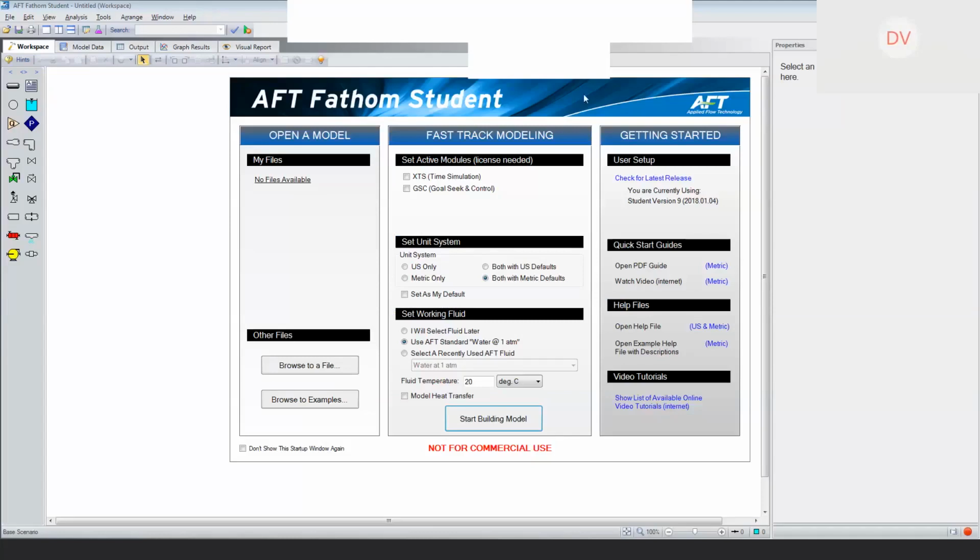Alright, so it should be pulling up the program now. Alright, and I will continue with the demo. If anyone has any issues seeing what's on the screen showing AFT Fathom student, just let me know and I'll make a correction.